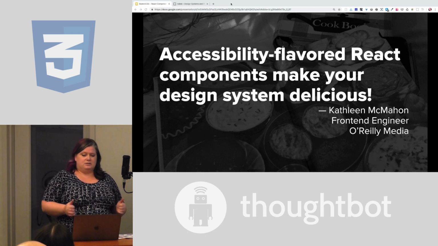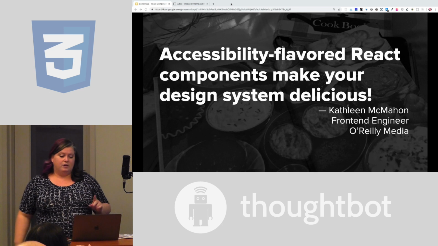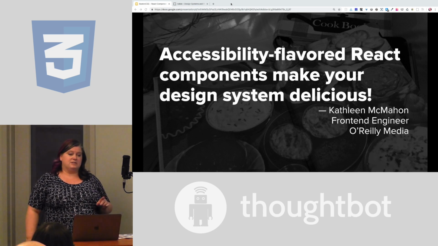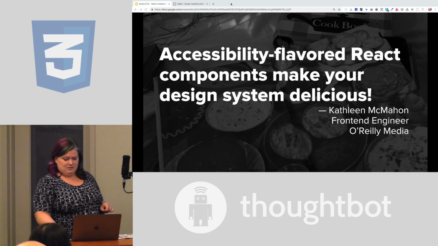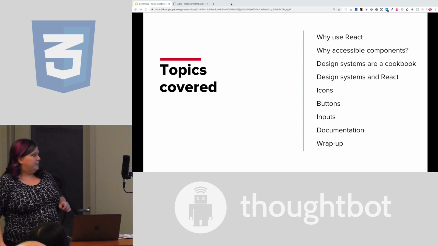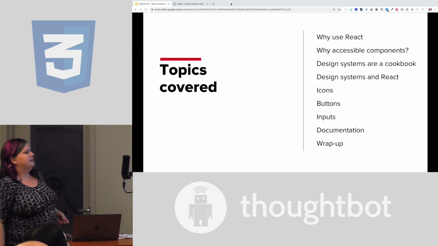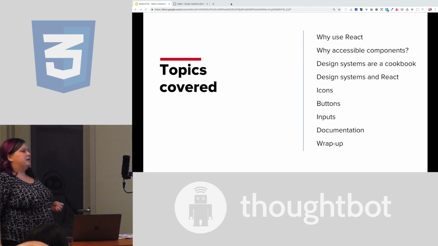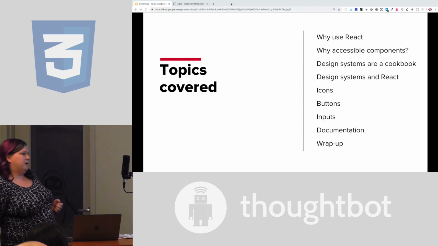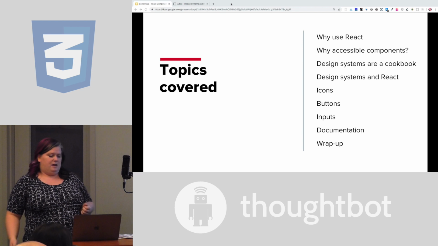So I'm here to talk to you today about how you can flavor your React components with accessibility seasonings to make your design system delicious. Before we get started, here's an outline of the topics we'll talk about today: why we use React, why accessible components, your design systems are a cookbook, design systems in React. We'll talk about how to make icons, buttons, and inputs accessible, a little bit of guidance on documentation, and then we'll wrap it up.